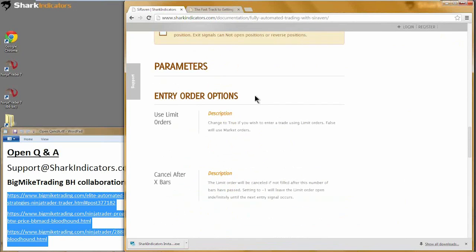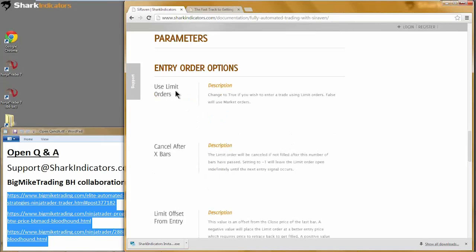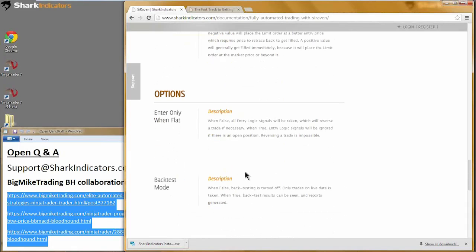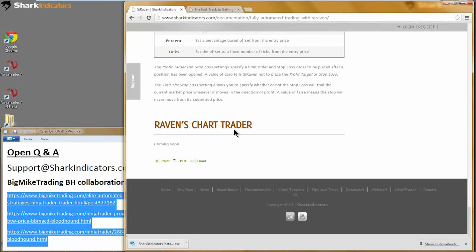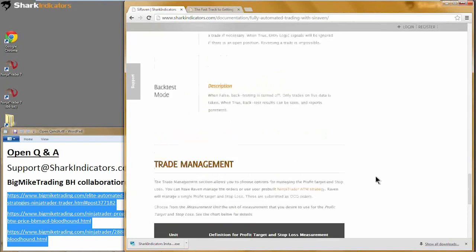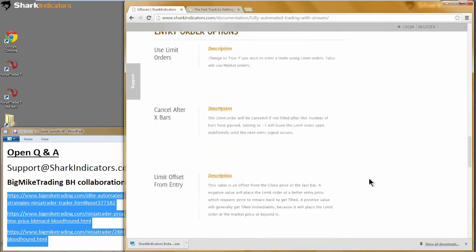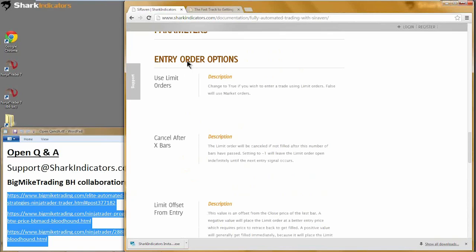So here is the documentation on the parameters for the limit orders. This will explain what each of the parameters does. And yeah, so each of the sections in Raven. There's a trade management section. What I'm still working on adding to this documentation page is the chart trader. But the majority of Raven's parameters are up here, right under the entry order options.